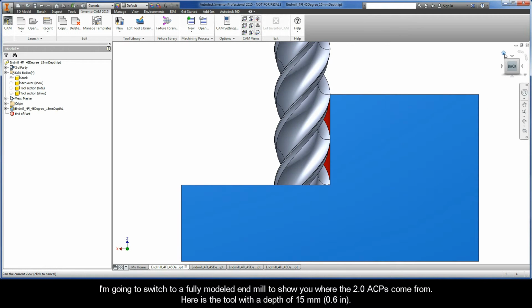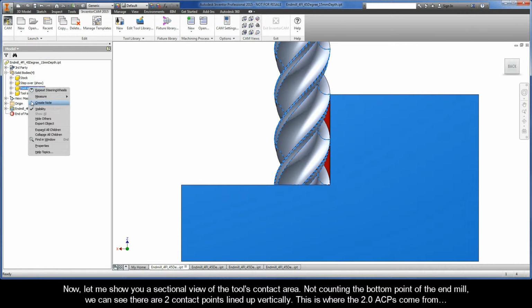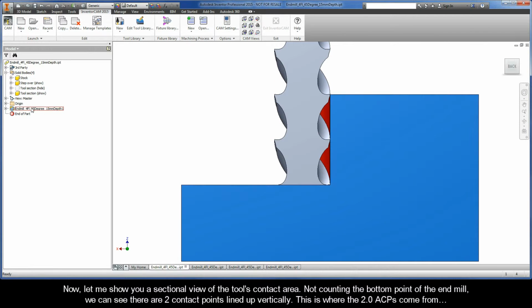Here is the tool with a depth of 15 millimeters. Now, let me show you a sectional view of the tool's contact area. Not counting the bottom point of the end mill, we can see that there are 2 contact points lined up vertically. This is where the 2 ACPs come from.